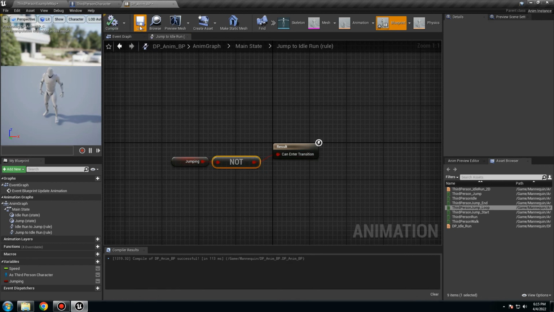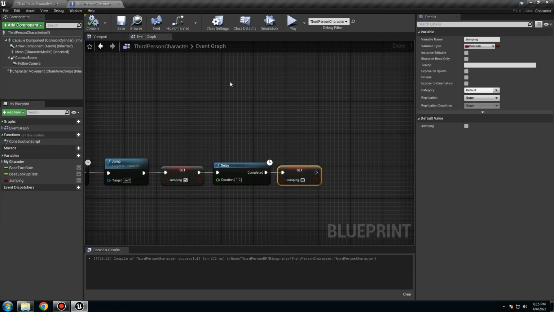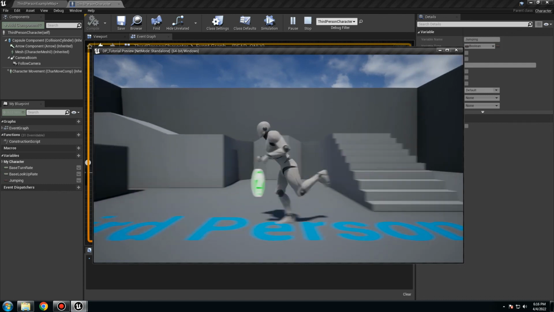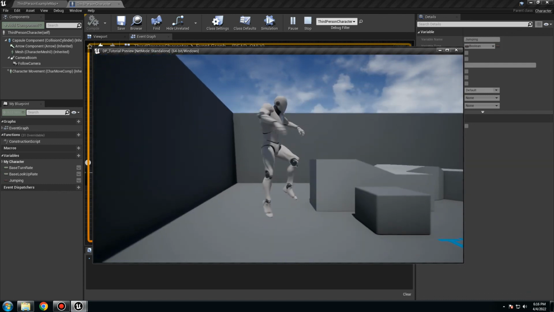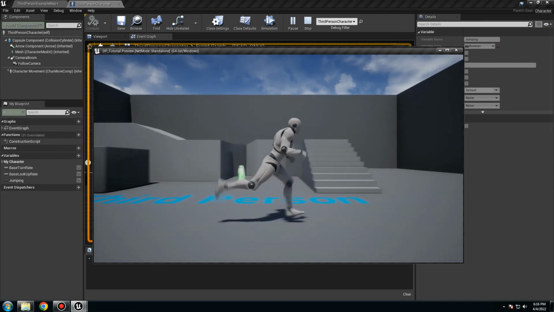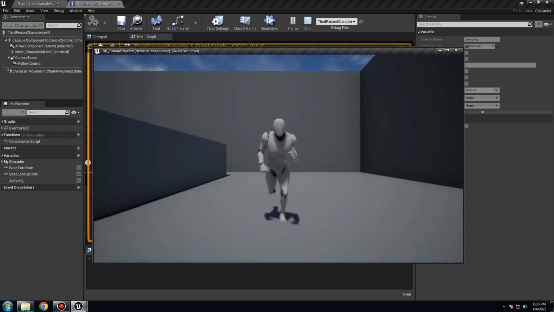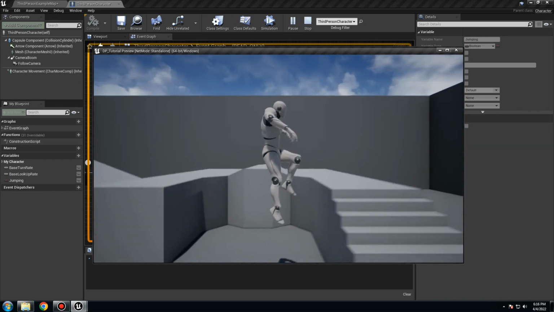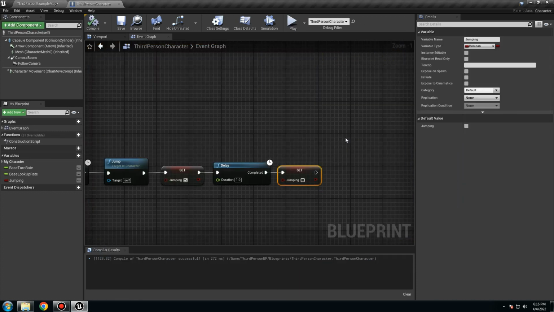So compile and save. Let's check this out. It's going to be play. Now we can play, and after 5 seconds they're supposed to do the animation. Like that. So stop. Let's do it again. After 5 seconds, I have the animation. But if I jump myself, I don't have that animation. Why? Because we don't call it from there.